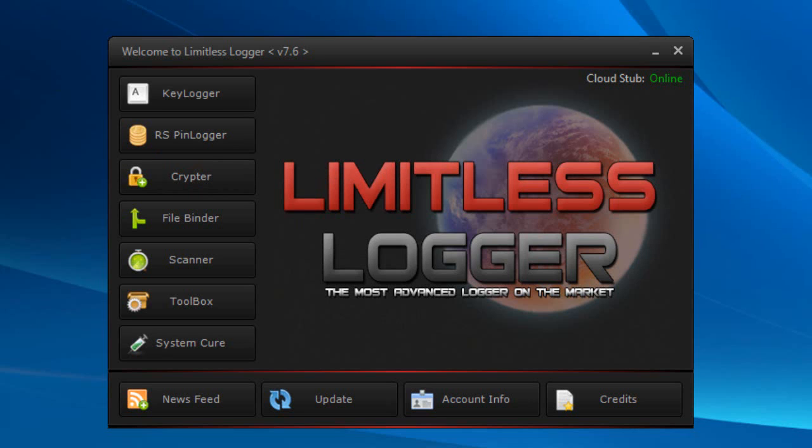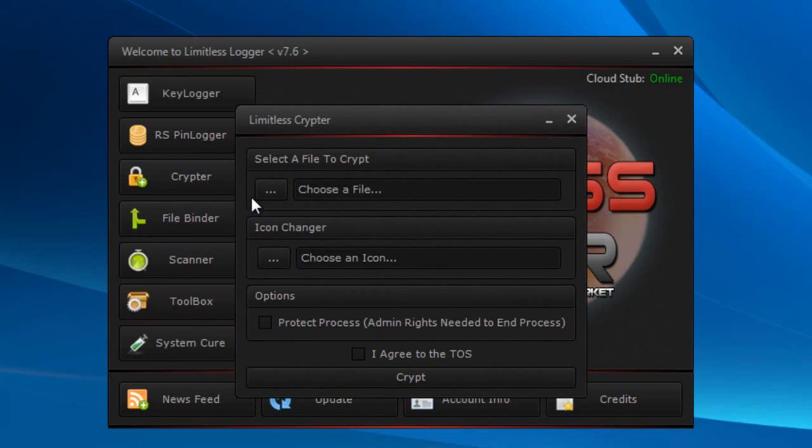Now I have the Crypter. This is a new option, and this will basically make it 1 out of 37, only detected by Avira, so that's good. So you'd browse your file, and in this I have protect process. And the only way to end it is if you have admin rights in Task Manager. So if you want to end the process and you had this checked, run Task Manager as admin and then close it.